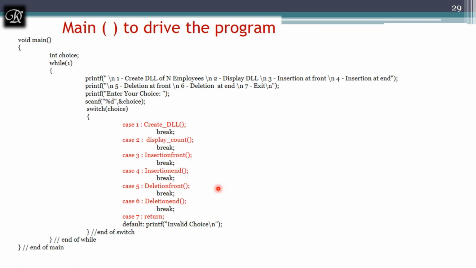Let's see how this main function looks. As in previous programs, here we will again have an infinite loop which is going to give you menu driven operations like choices. First choice goes with creating a doubly linked list of n employees as per the question, and display the doubly linked list with the status and the count, insertion front, insertion end, deletion front, deletion end, and exit. Once you have given a choice, the respective functions will be called. We have created all these functions and we have discussed them also.